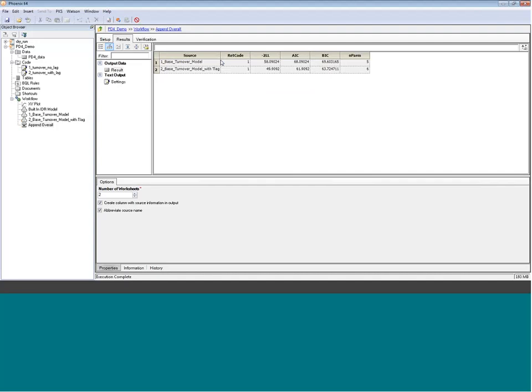Okay, so this gives a nice comparison of select diagnostic outputs. We see that adding the t-lag has reduced the diagnostic parameters. The log likelihood went from 58 down to 49.9. Akaike went from 68 down to 61.9, and Schwartz went from 69.6 down to 63.7. So adding the t-lag did improve the fit with respect to the diagnostics.